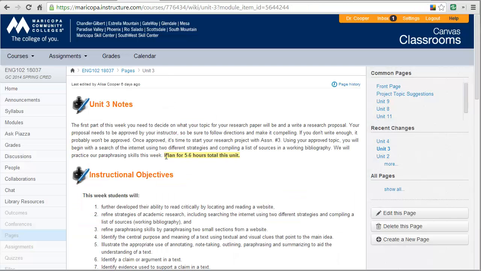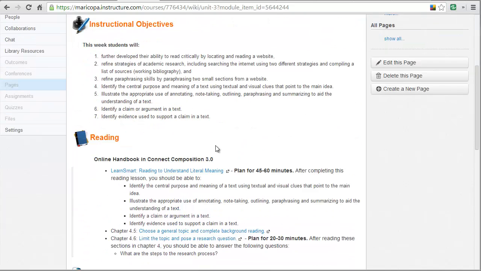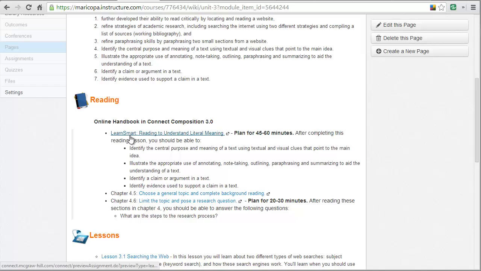So for Unit 3, plan for about 5 to 6 hours. These are the objectives that we're going to cover this week. And basically we're going to do some more reading from our Learn Smart ebook within Connect. So that's about 45 to 60 minutes answering questions and reading like I showed you previously. So you're going to read chapters 4.5, 4.6, and that second part is about 20 to 30 minutes as well, these 4.5 and 4.6. These are two separate things. So your Learn Smart module and then the 2 sections from chapter 4.